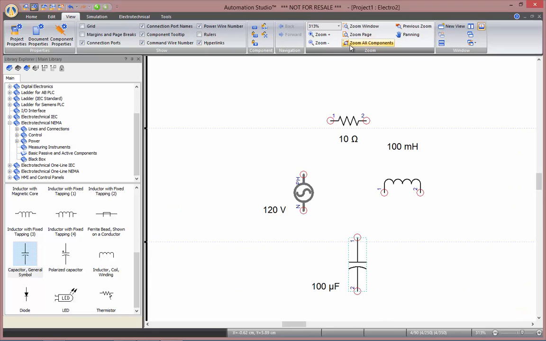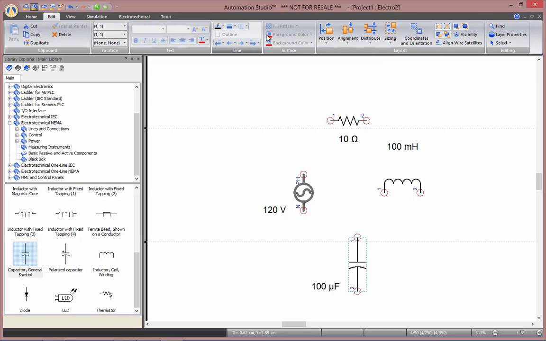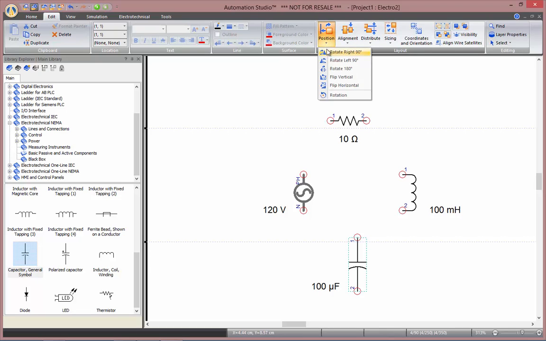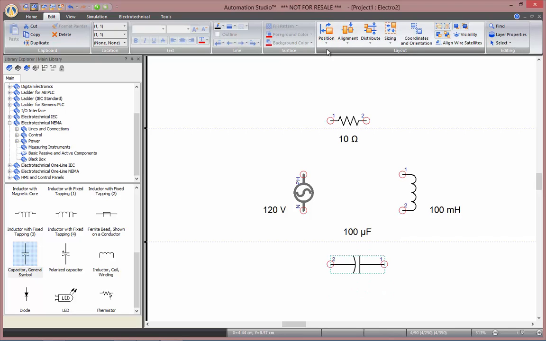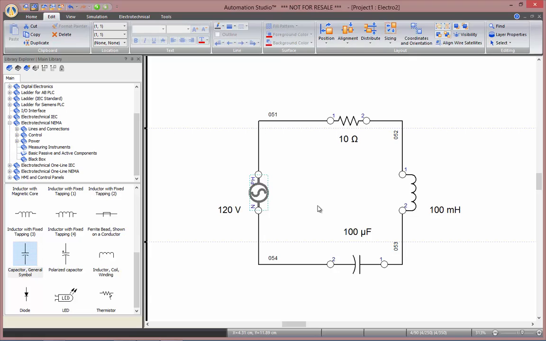To rotate components, select the Edit ribbon, and under the Position button, you can select your component and then rotate them 90 degrees. With a few clicks, you can create your wires. And easily edit the layout afterwards.